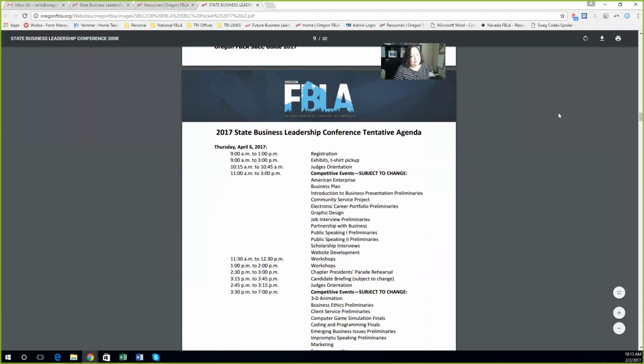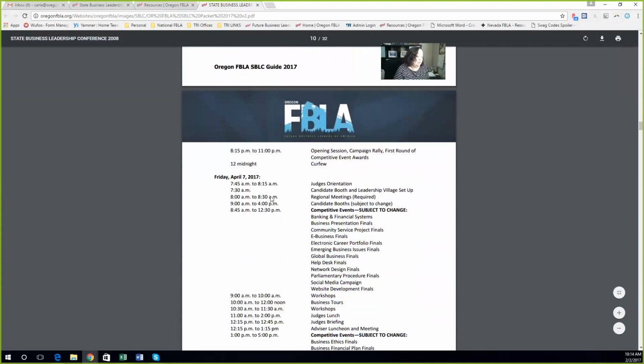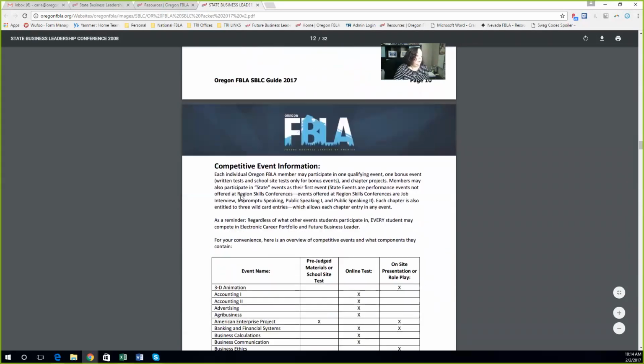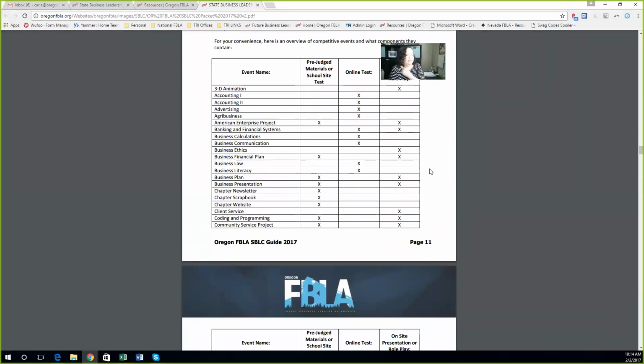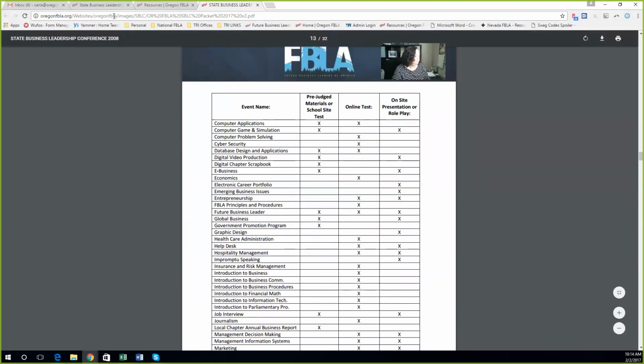Again, our tentative agenda, and I'm on page 9 of 32. Each of these 32 pages has very important information, so please take some time and read over that, especially our competitive event information, noting that there are some variances in Oregon FBLA versus the national handbook, and you can find more information about that in our competitive events section of our resource page.